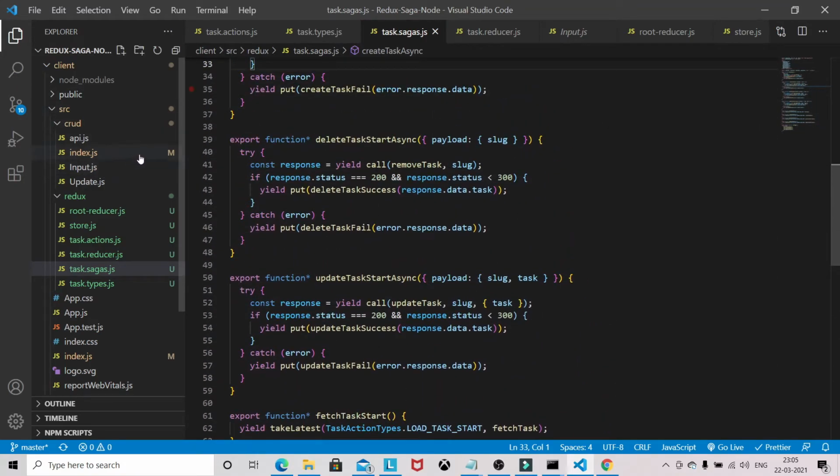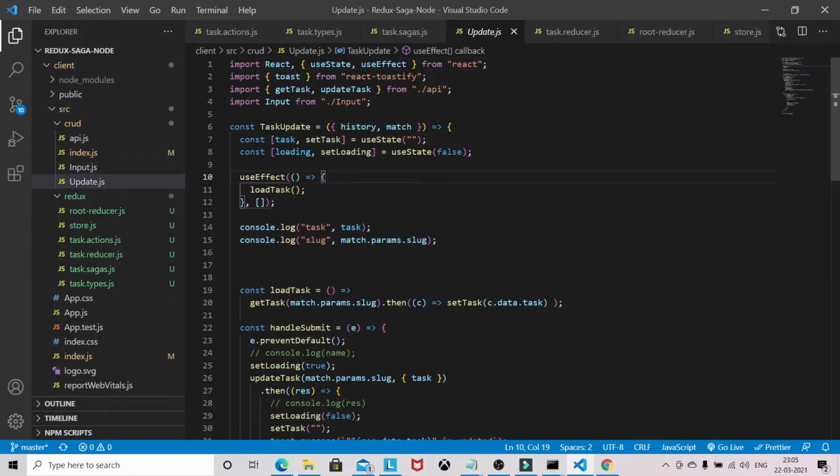Now we have to work on this file update. Okay, on this file we'll have to work mostly. So we need to bring a couple of things.